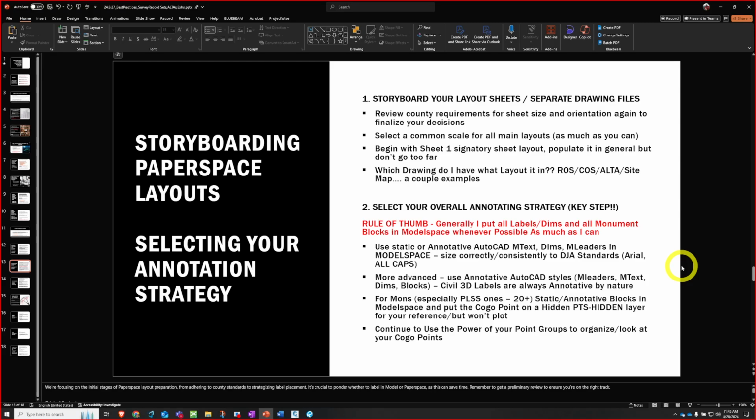Generally, and there's not a one rule fits all for everything, but generally I try to put labels and dimensions and all monument blocks in model space whenever possible, as much as I can. That's one I try to stick to as much as I can. Even with details, I try to use annotative whenever I can.